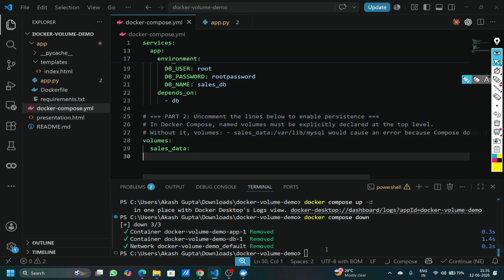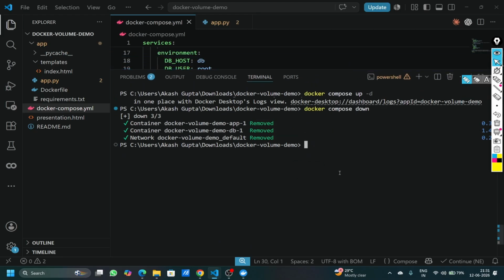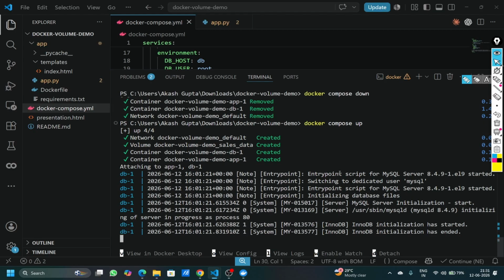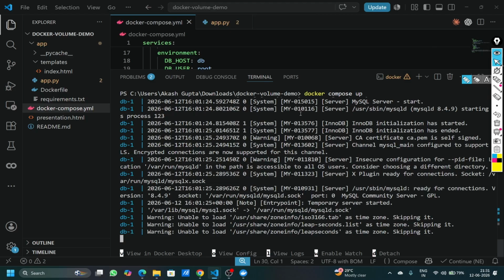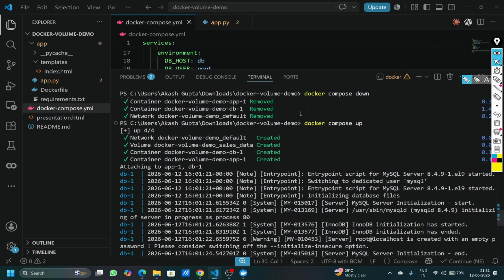So yeah, now we will again hit this Docker Compose up. Okay. So here you can see this time volume Docker sales data created. Earlier it was just this.